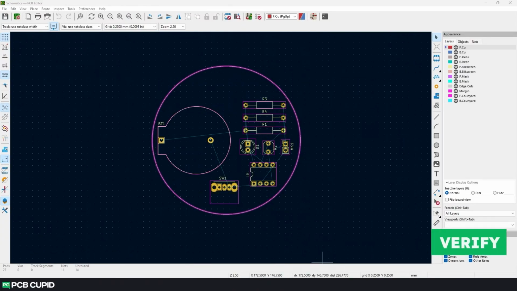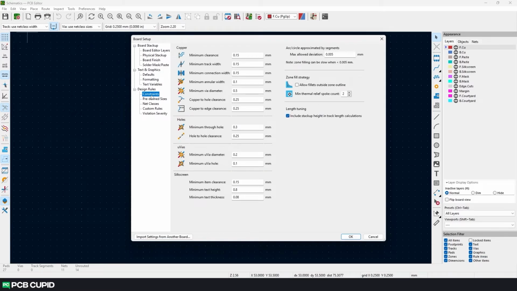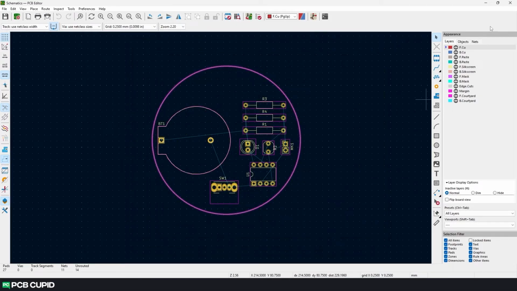Let's make sure all the constraint setup and the net class assignment we did in the past videos are intact. So let me go to the board setup and then click on constraints. It seems like all the values are similar to what we set. Now to confirm the net class assignment, we'll exit this window, go to the appearance panel, and under that click on Nets tab.